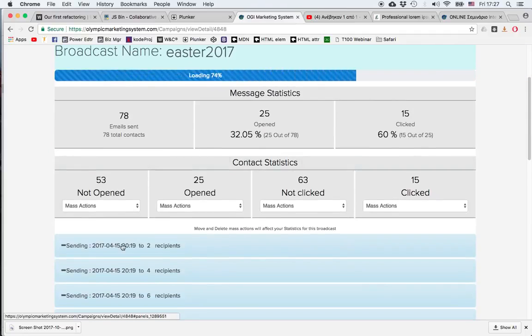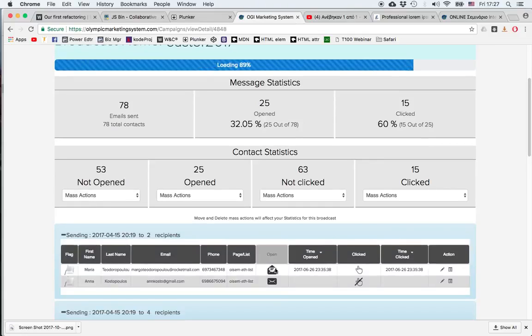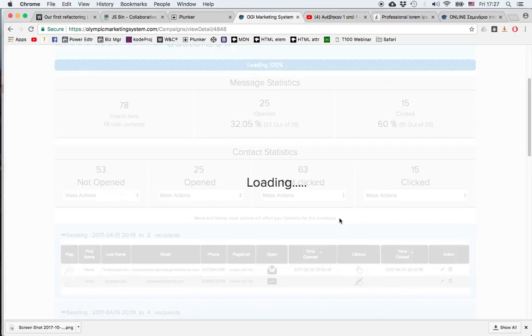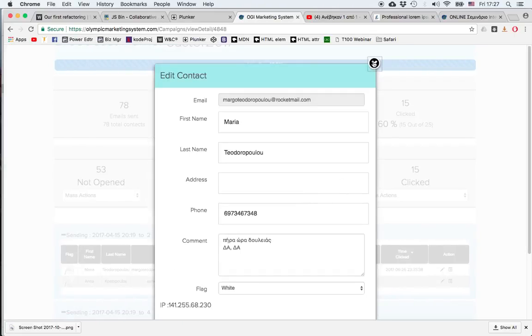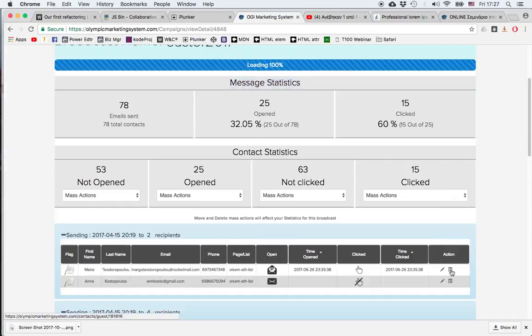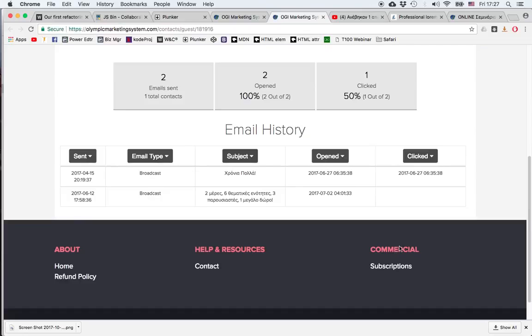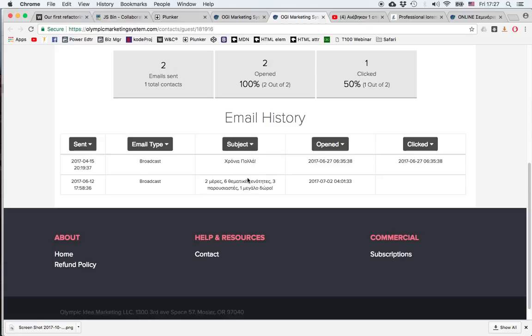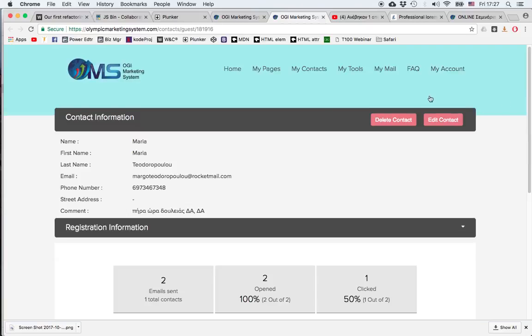So we can see who opened the email, the specific time they opened it, whether they clicked on the link, and the specific time they clicked on the link. We can choose to edit the information on the specific prospect, and we can also choose to see how the prospect responded to all the emails they received.